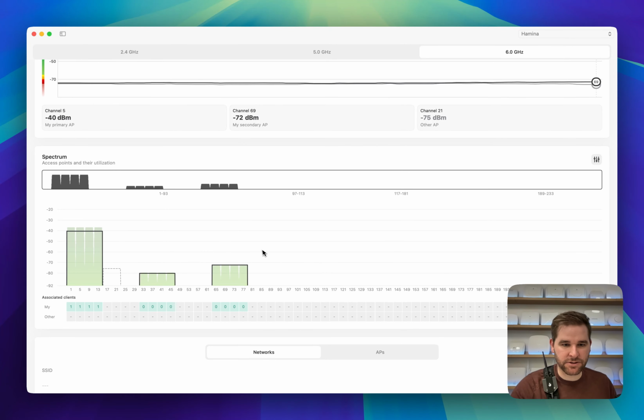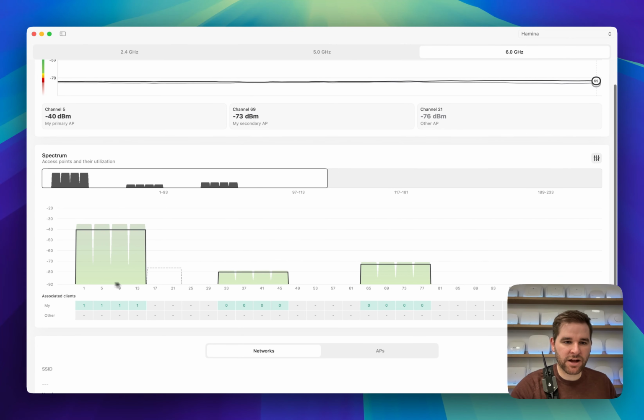Let's take a look at the 6 gigahertz band. We've got 1 client on the 6 gigahertz band. That's my MacBook, probably doing its thing. We don't hear any other clients on the 6 gigahertz band right now.